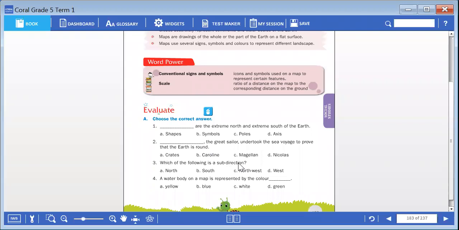Now, northwest is a subdirection. A water body on a map is represented by the color blue. Have you made a note, Nana? No, ma'am. Last one, ma'am. Okay, okay, Nana. Write it neatly. A water body on a map is represented by blue color. Tell me that answer, ma'am. Third one, northwest. Northwest is a subdirection.